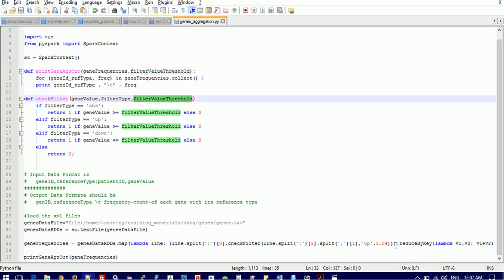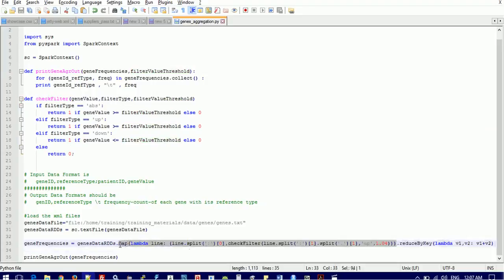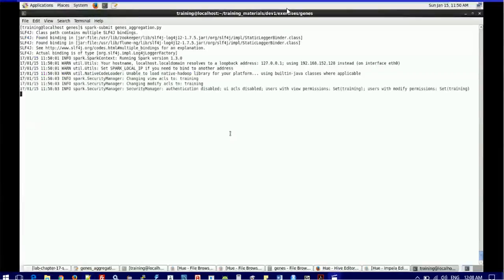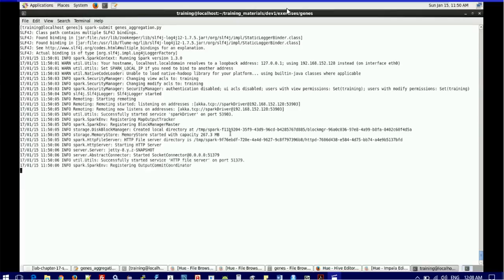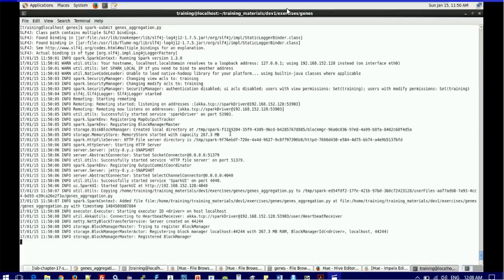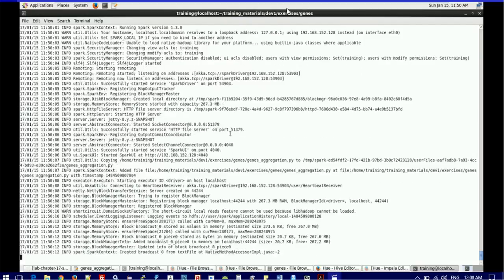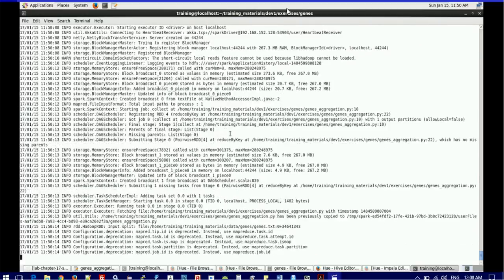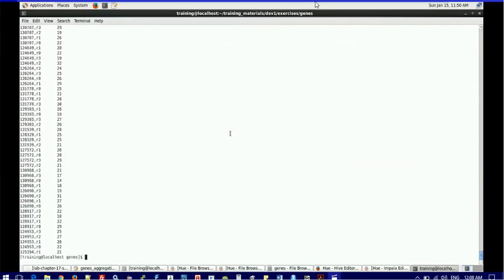After this transformation, using the map function on the data, we reduce it by key and emit the summation of these ones to get the sum for every key. Let's run this Python file, and this will print for us the result after the aggregation.